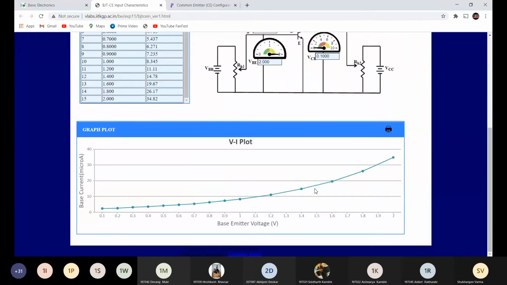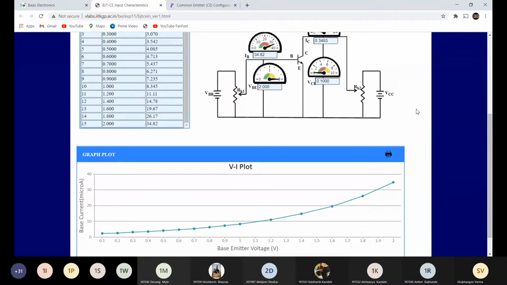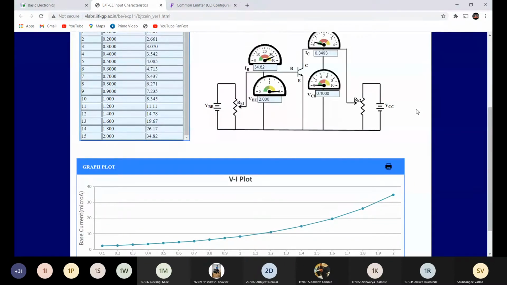See, the characteristic is like this. It's like the forward characteristic of a PN junction diode. Now take a screenshot of this. So this is the screenshot or characteristic for VCE is 0.1.